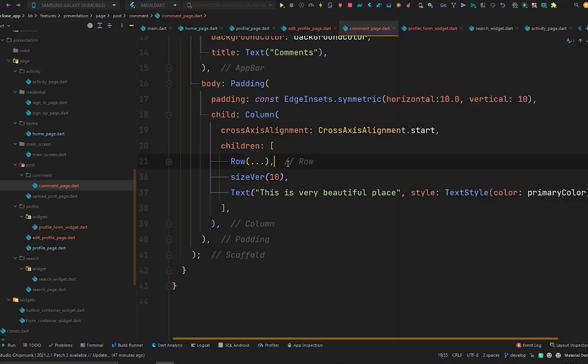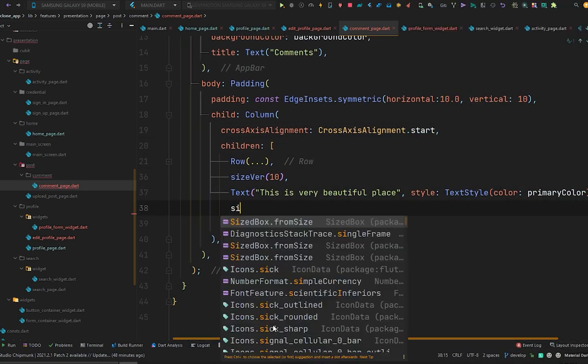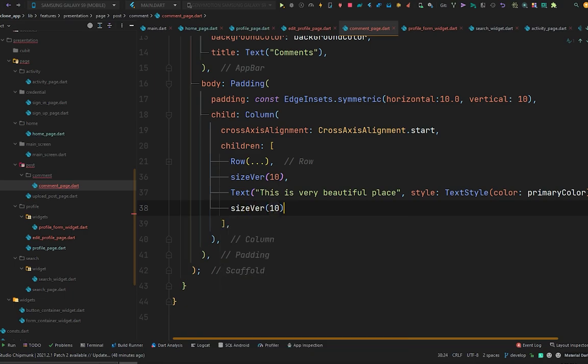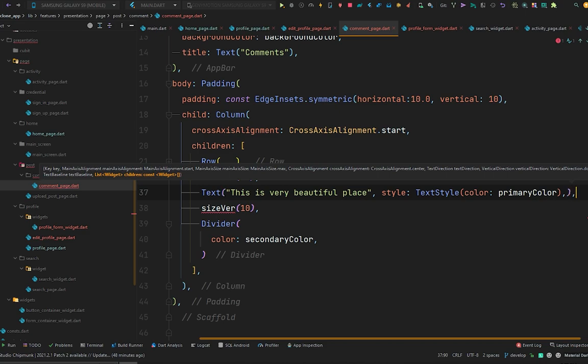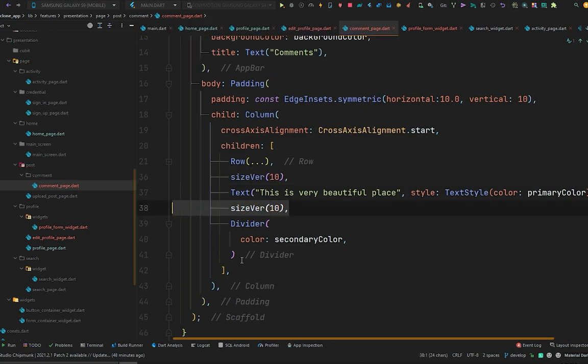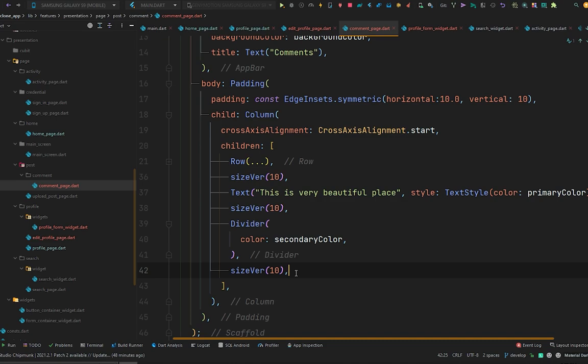So after this we want a divider here: a size box vertical about 10, and a divider, its color will be secondary color, let's say, and also put a comma here, and again copy this size box vertical and paste it here. Now check this, so we got that divider here, and right after this there will be a single comment. So let's also create that single comment.